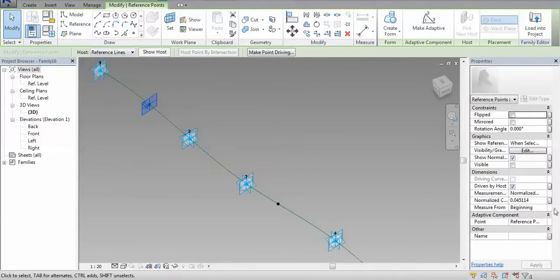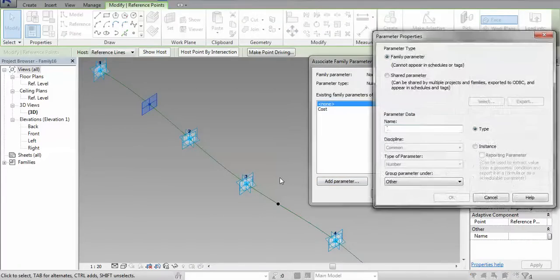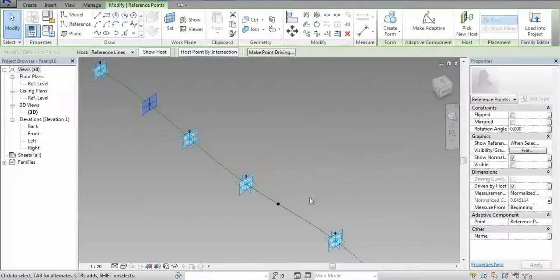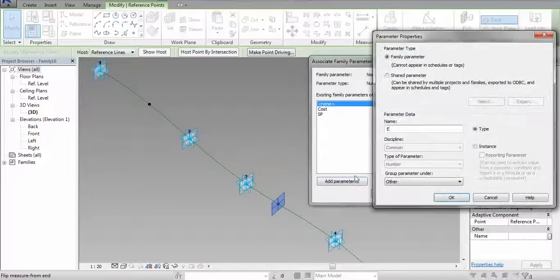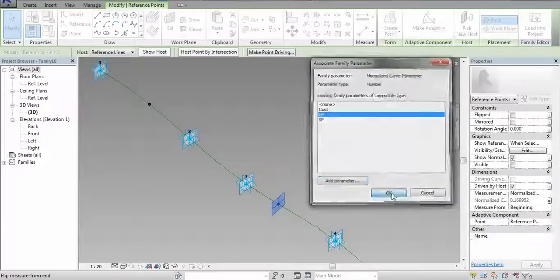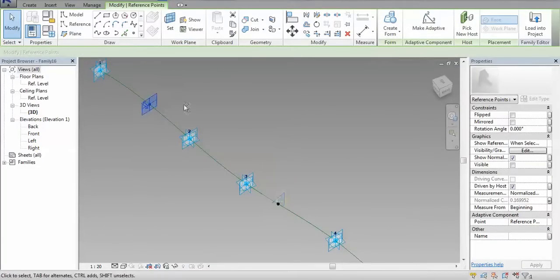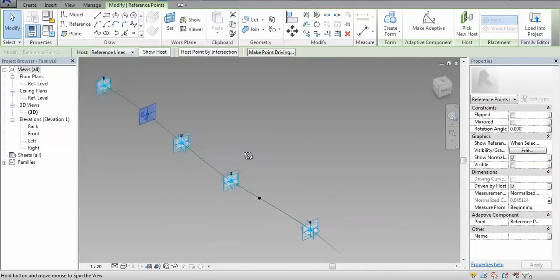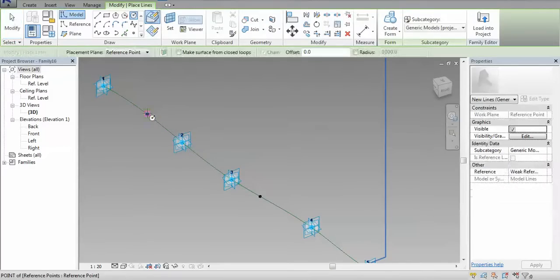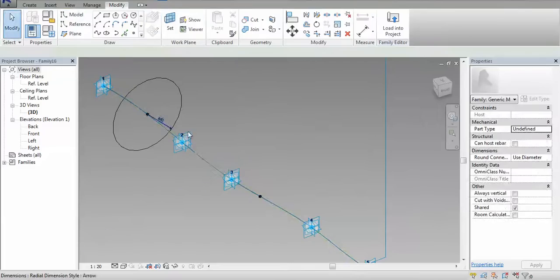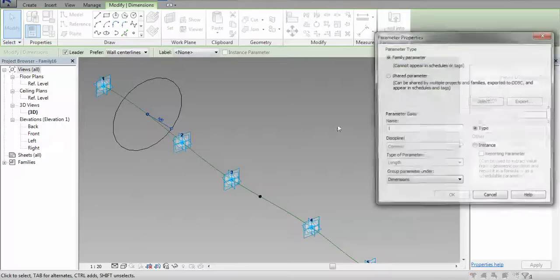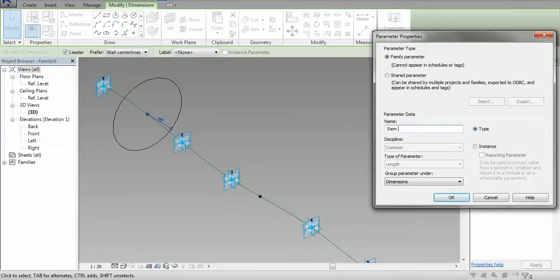So I click on the point here, and I'm going to call it the start point. I click on this guy, and I'm going to call it the end point. And then I can activate the local reference plane here by just clicking on it, and it turns blue. And then I draw a circle on it, make the dimension string permanent, and I add a dimension to it, and I say stem start, stem thickness start.